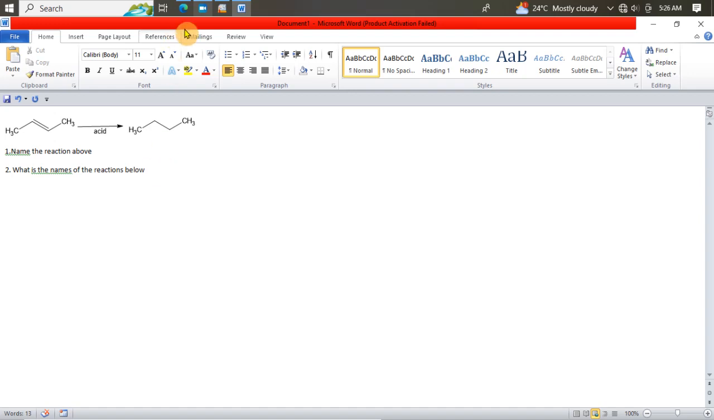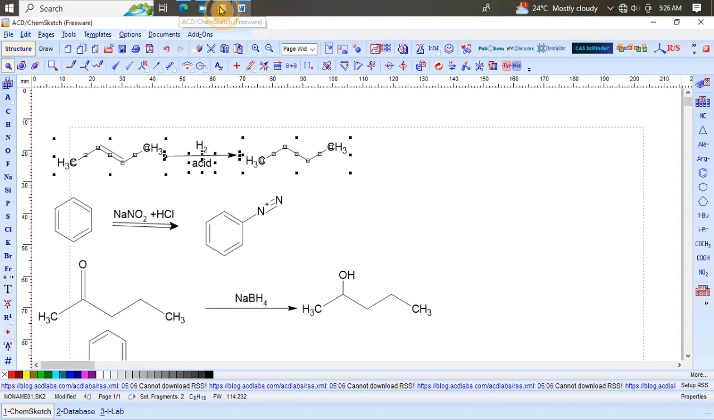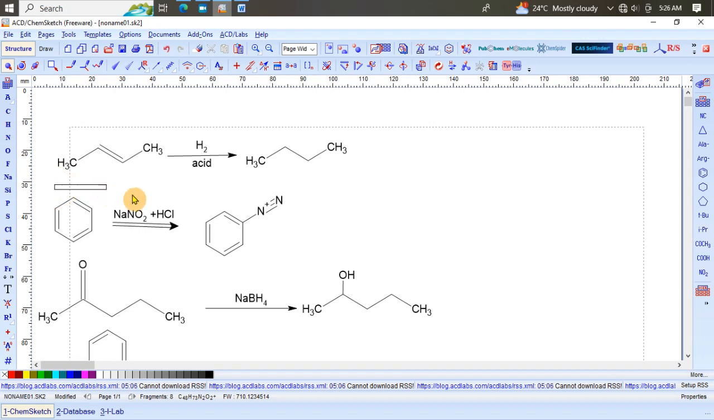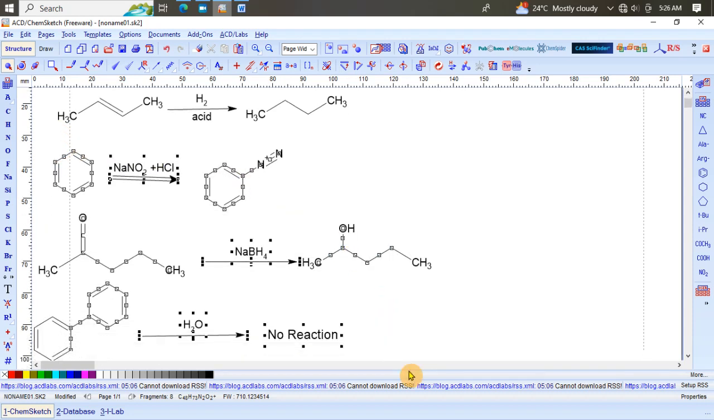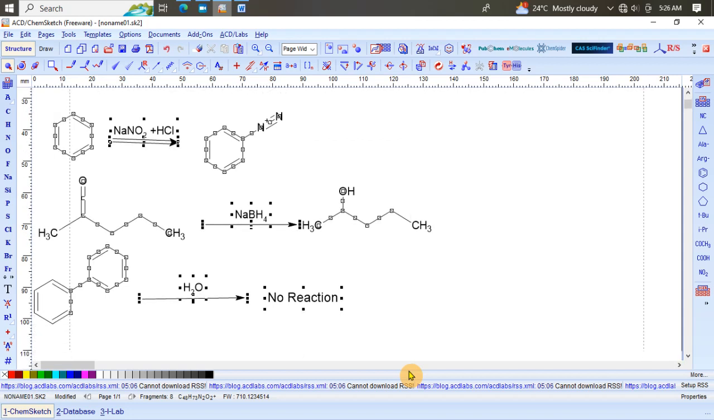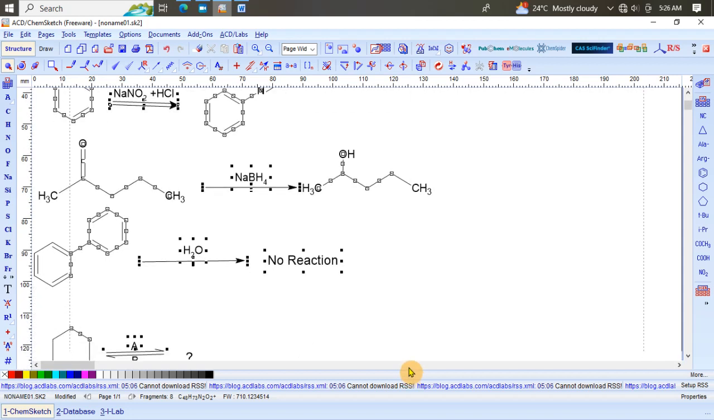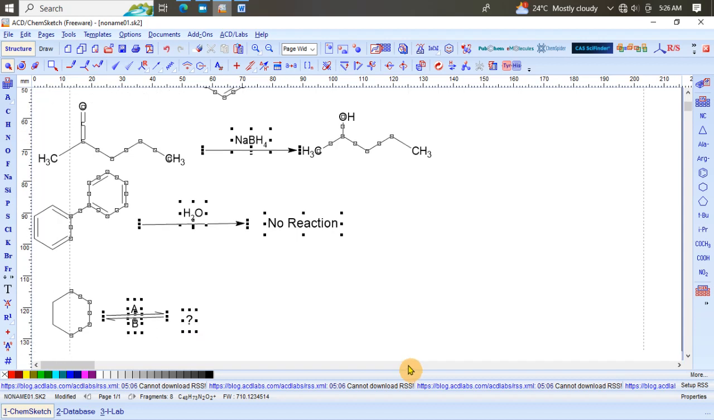So let's move back to our CHEMSKETCH. Now what we're going to do is select everything here. So let's select every reaction that is shown here. We've had a lot of reactions there. So we are going to copy all the reactions that we've drawn in the CHEMSKETCH.